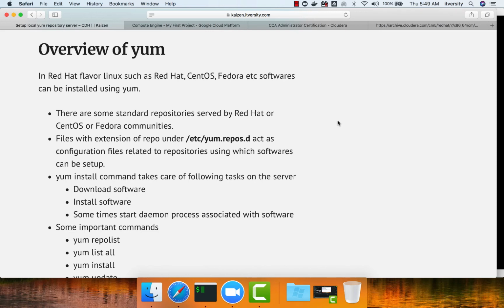Now let us look into the overview of yum. In Red Hat flavor Linux, such as Red Hat, CentOS, Fedora, etc., software can be installed using yum. In this topic, we'll be only covering an overview of yum. We'll not be getting into too many details with respect to yum.